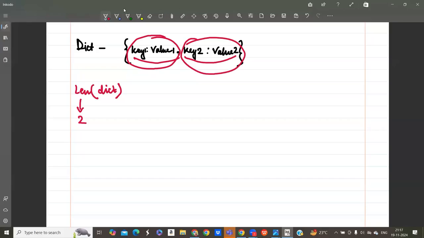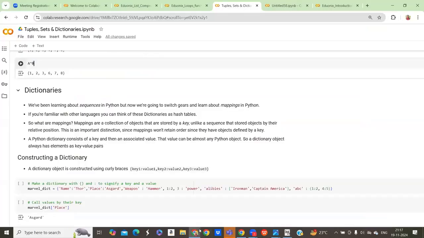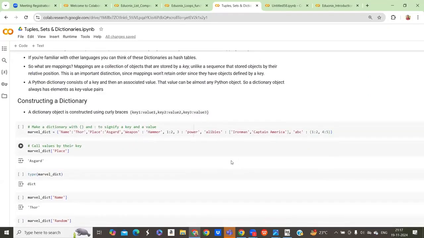Now let's go back. Before showing you anything, check this example and create one dictionary. You can take any example, for instance your name and age, you can make anything. Take this example and create one dictionary of your own.